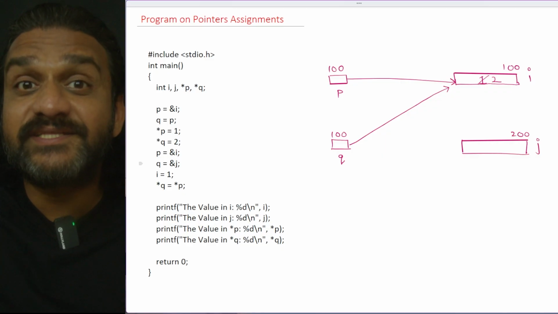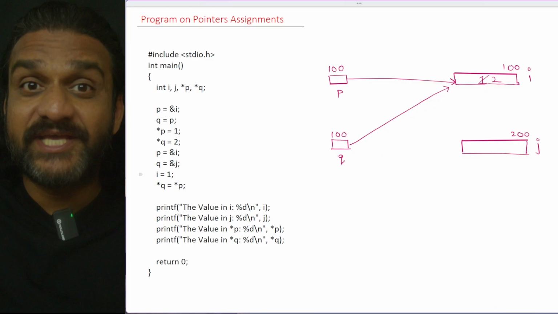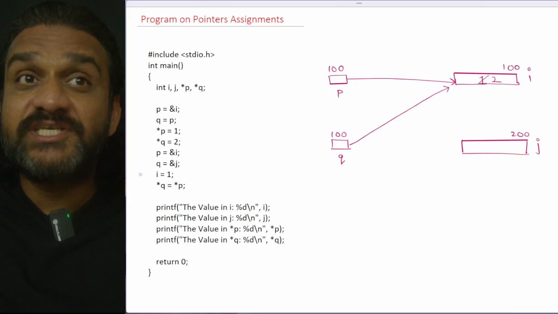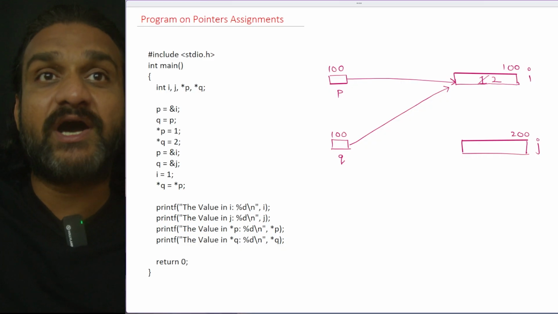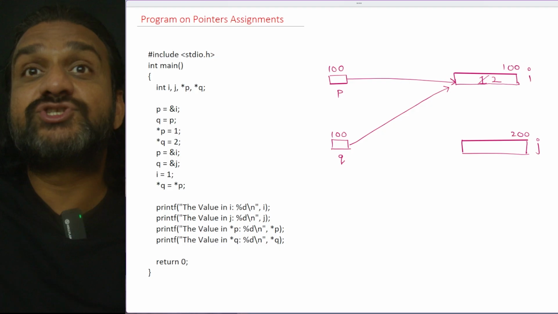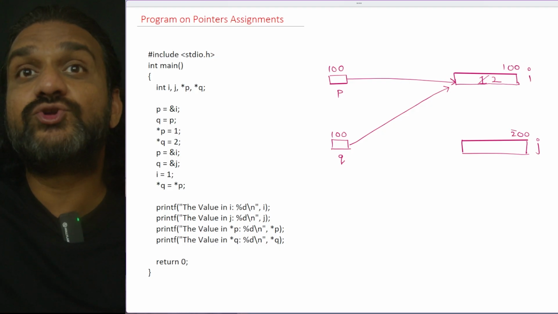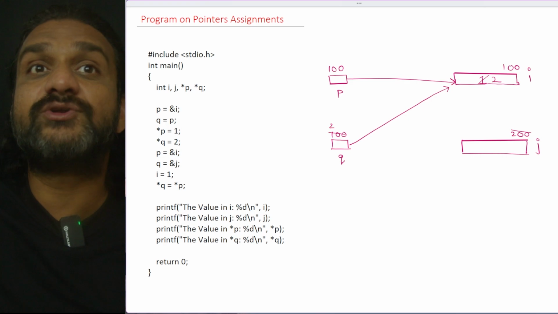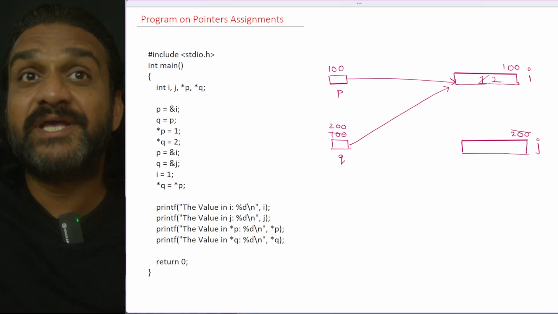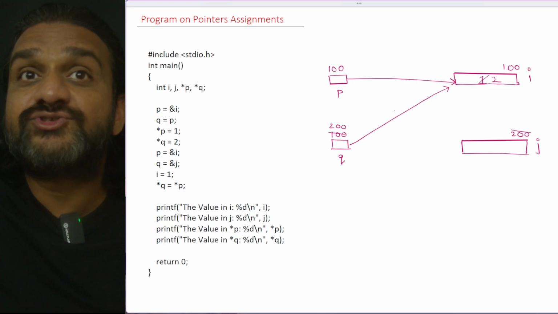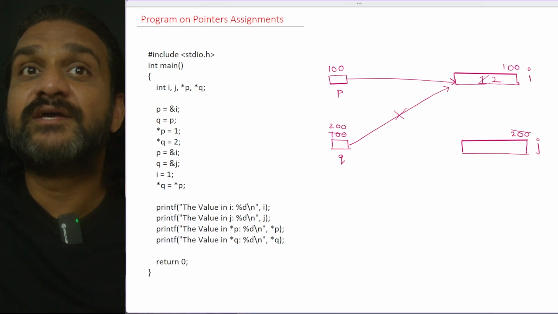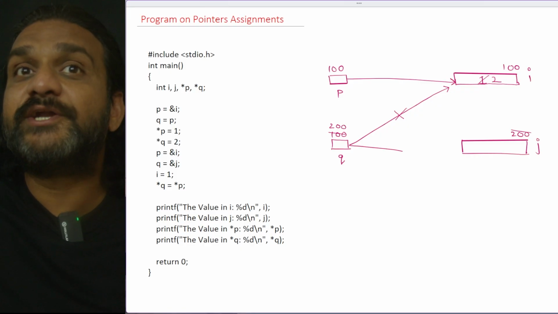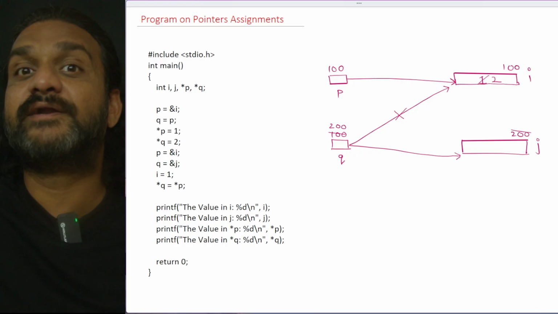Now I am changing the address of q. Now I am changing the value of q, which previously had a value of 100. Now I am storing the address of j, which is 200. Now the 200 will get stored in this q. Means now it is no more pointing to this 100. The new value of q which we have assigned is now pointing to the location 200.